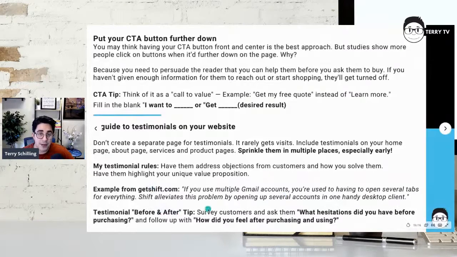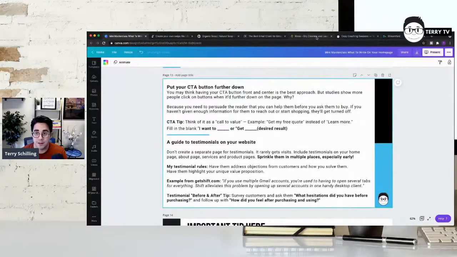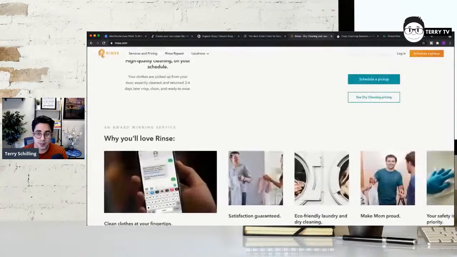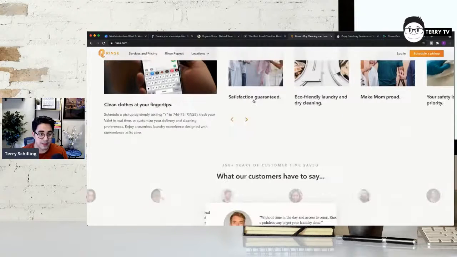So again, here's a before and after tip for you. If you're looking to get better testimonials for your webpage, or for your homepage too, ask: what hesitations did you have before purchasing? Ask this question in a survey, like survey your customers, and follow up with the question, how did you feel after purchasing and using? This way you get that before and after. I want to show you a cool example here from Rinse. Okay, so if we go here, Rinse is like an on-demand laundry service.